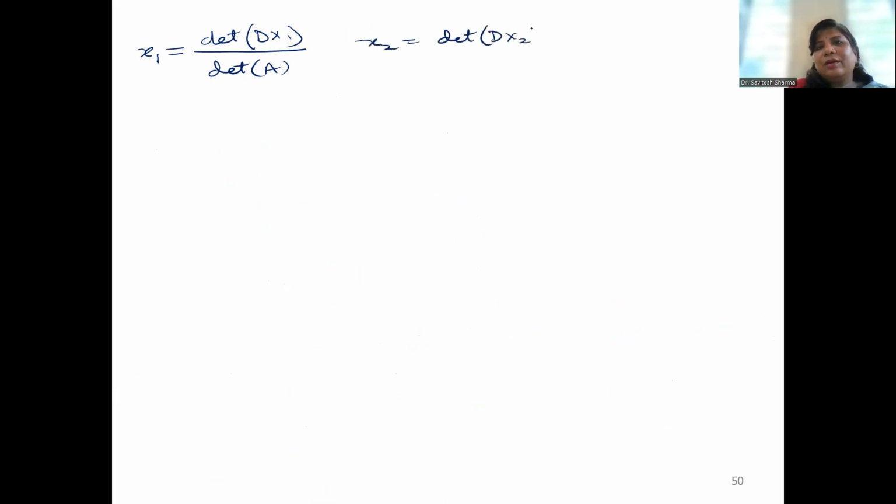Then you apply the formula for x1. You will take the determinant of dx1 upon the determinant of A. For each matrix you will calculate the determinant and then do the division. For x2, you will take the determinant of dx2 upon the determinant of A. For x3, the determinant of dx3 upon the determinant of A.